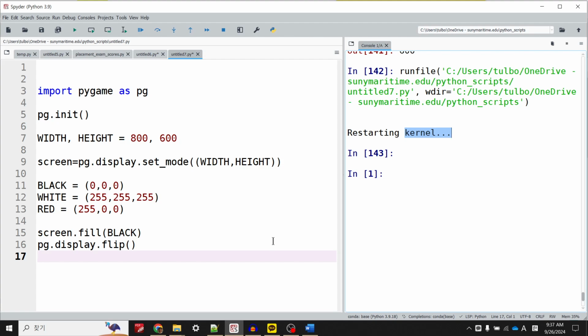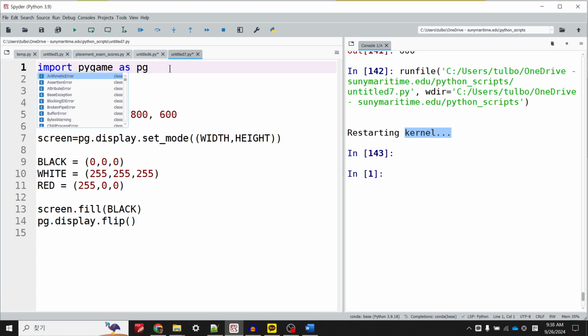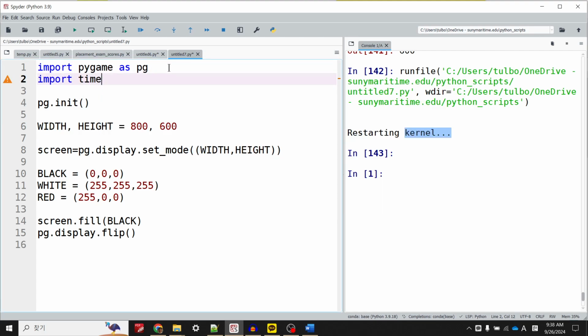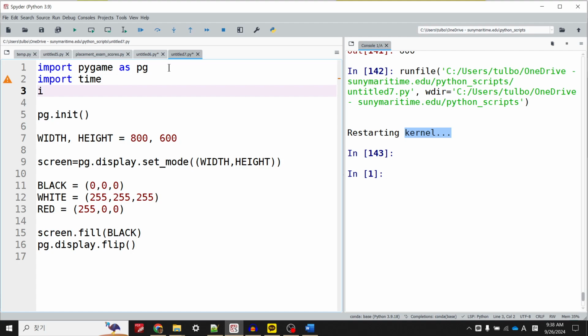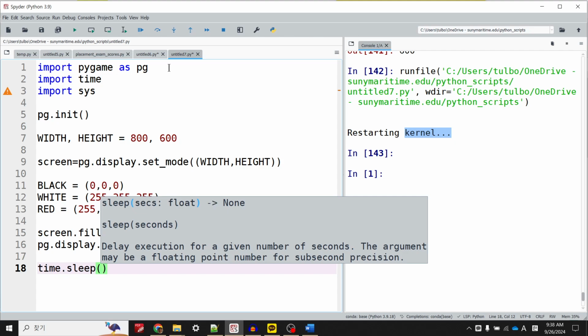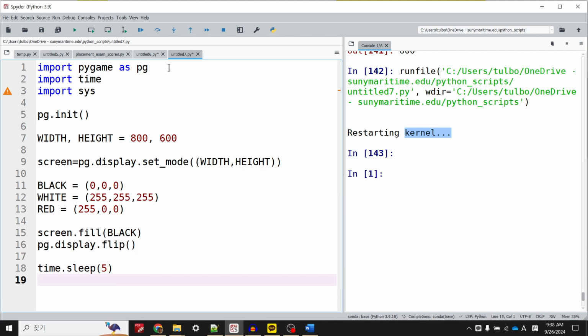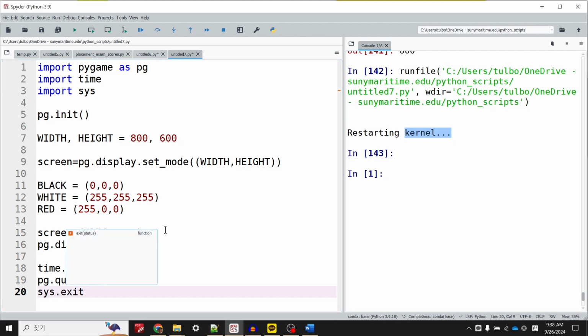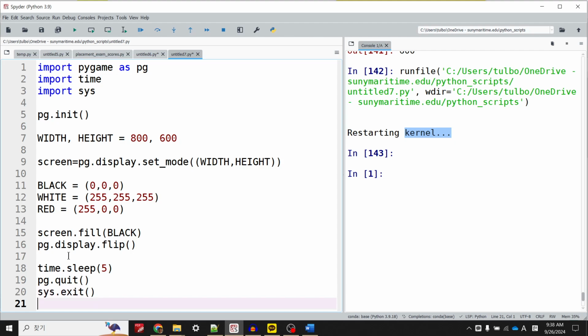So what you have to do, in any of these situations when you use Pygame, is import two things. One is import time, and then import sys. And at the end, you want to do two things. You want to do time.sleep for, say, a few seconds, maybe 20 seconds. That's too long. Let's say 5 seconds. And then you want to do pg.quit. So always tell Pygame to quit, and then do sys.exit. And that completely quits the Pygame.